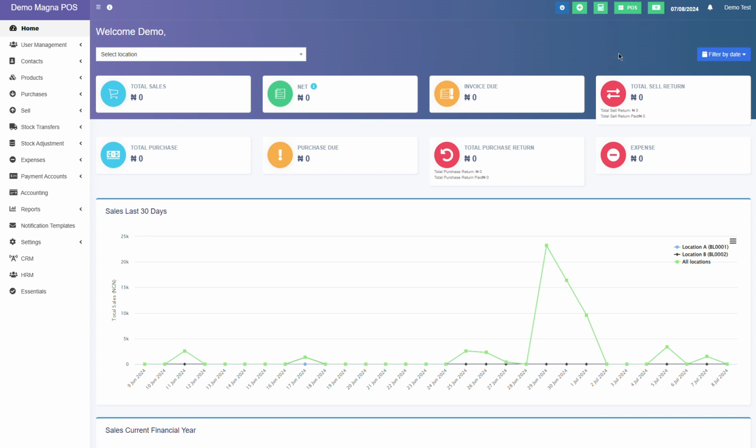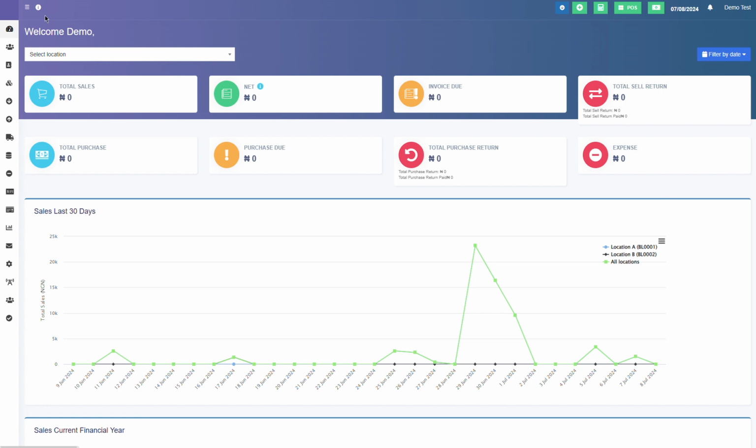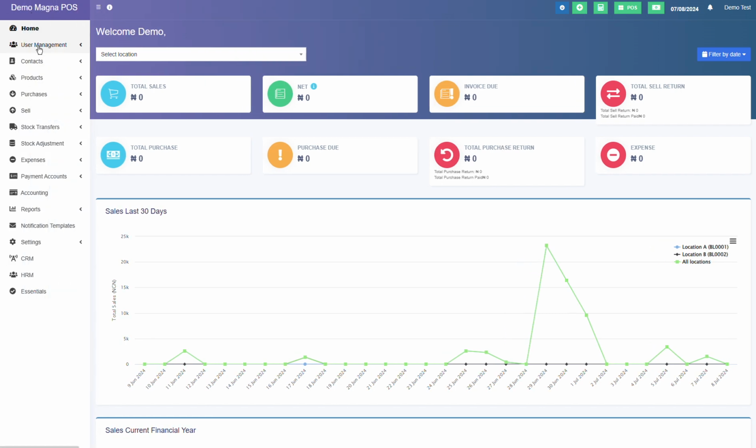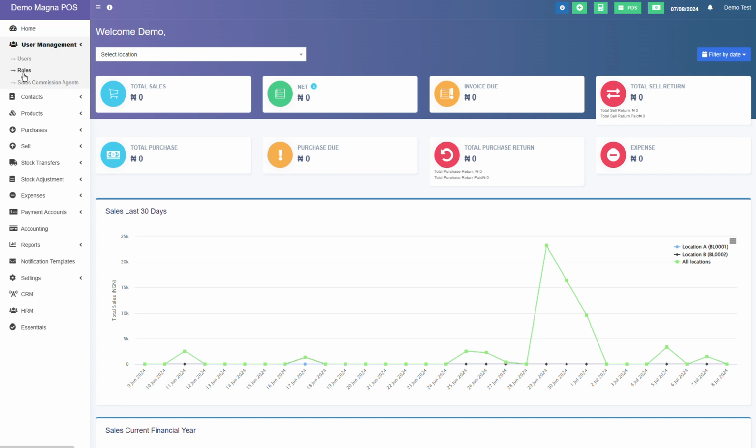So right now we've already logged into Magna Point of Sale demo account, and right here you could see the menu. I will go to the first feature called user management. Now you have to remember that you have to be the admin to have access to this, or the admin has already given you the rights to access the user management. I'll click on it and you see the users, the roles, and the commission.